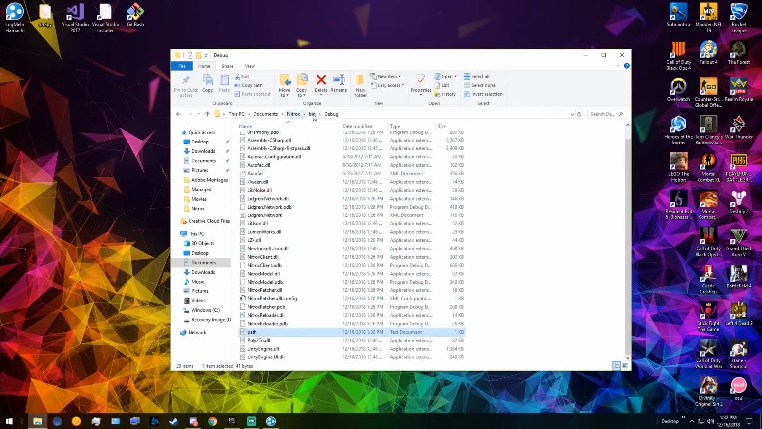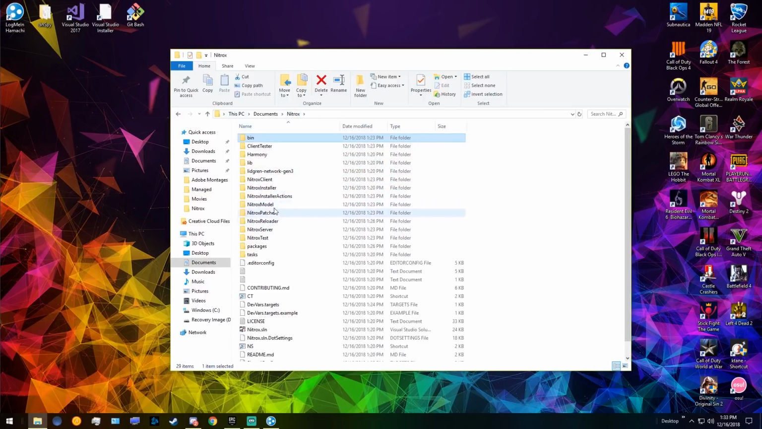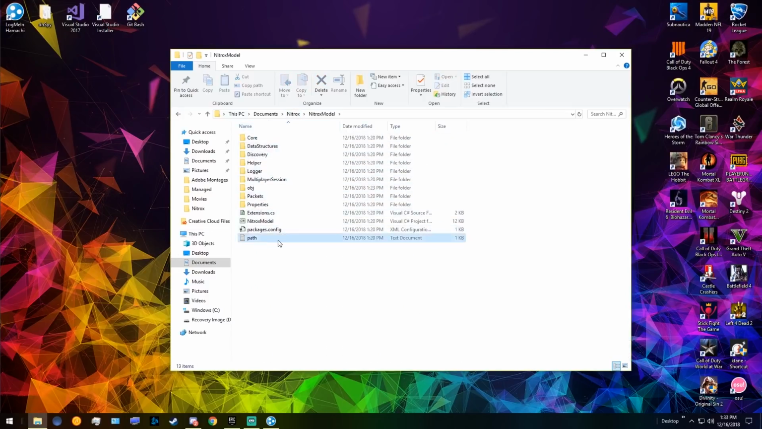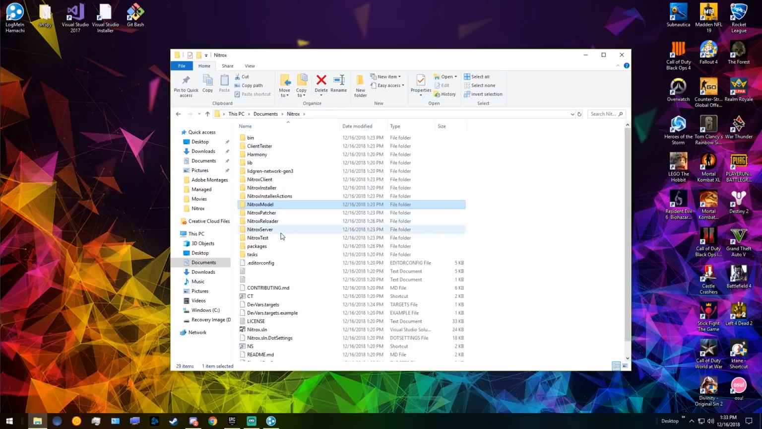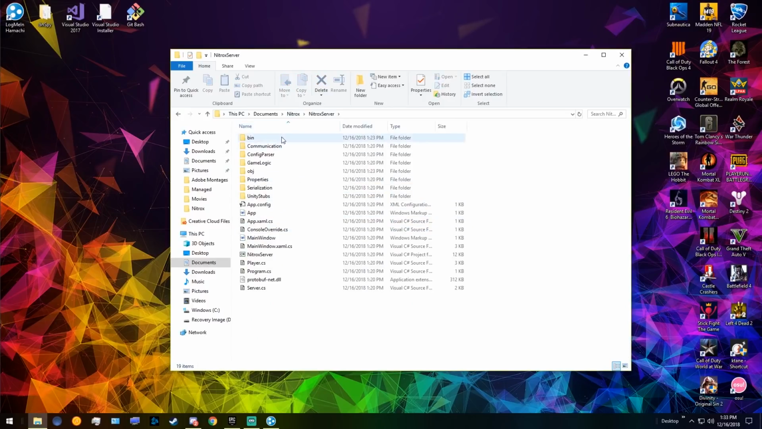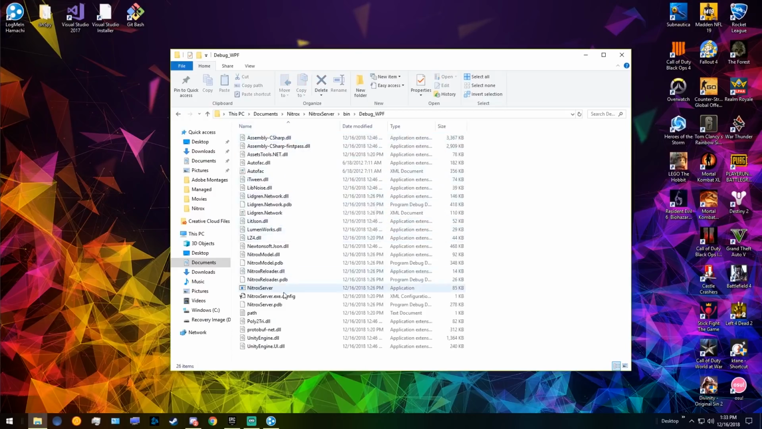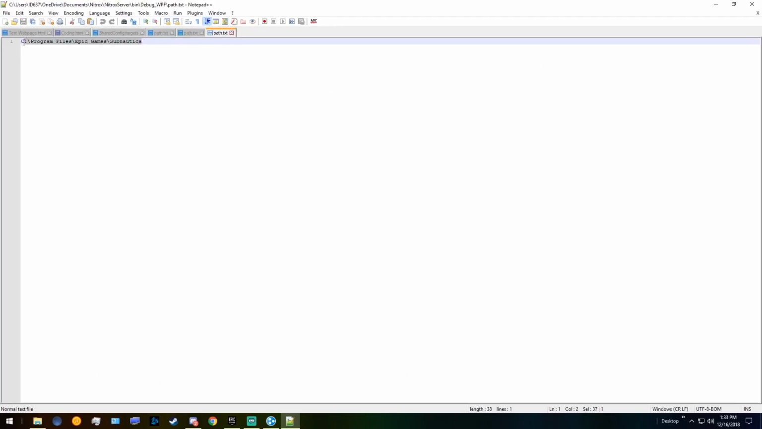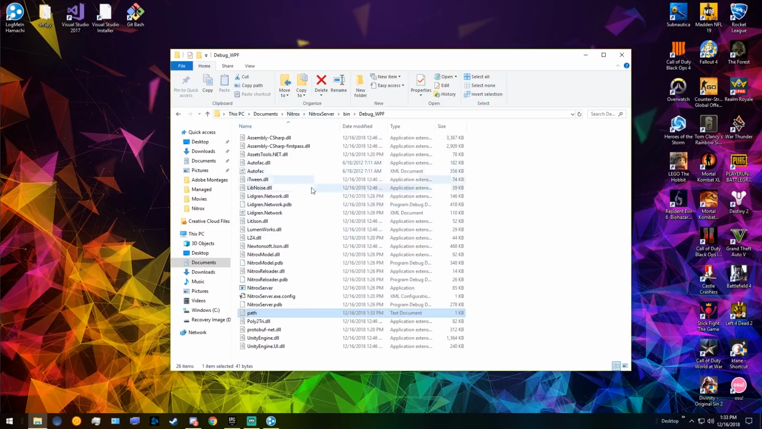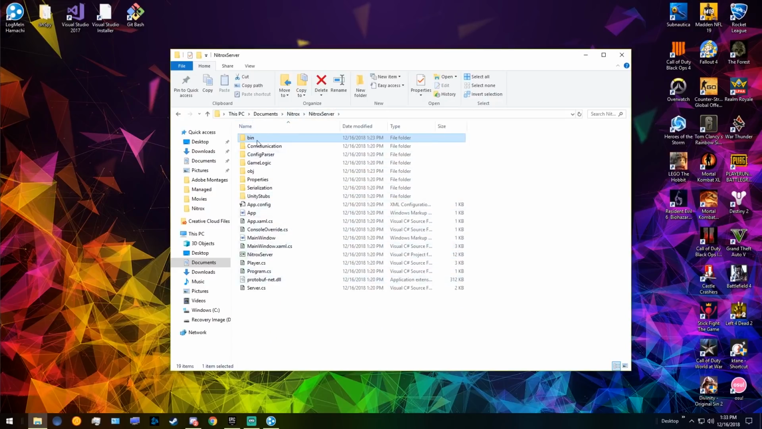And then we're going to go back to our Nitrox. We're going to go to Nitrox model, and there will be another path file in here. We can edit with Notepad and make sure that this is the correct file as well. And then go into the Nitrox server. Go into that bin, the debug. There's another path. You right click that and edit. And make sure that this is correct as well. And just hit save. And then we can actually work on opening the server.